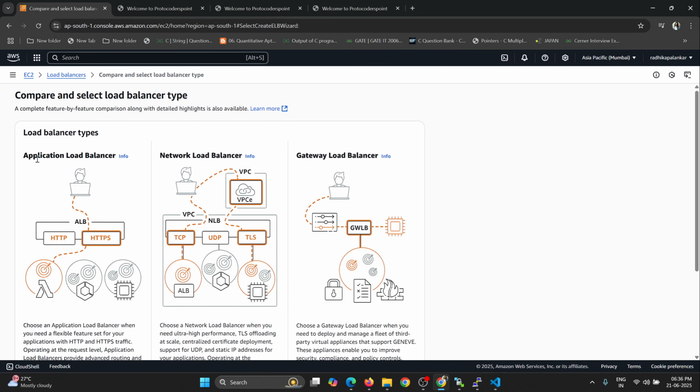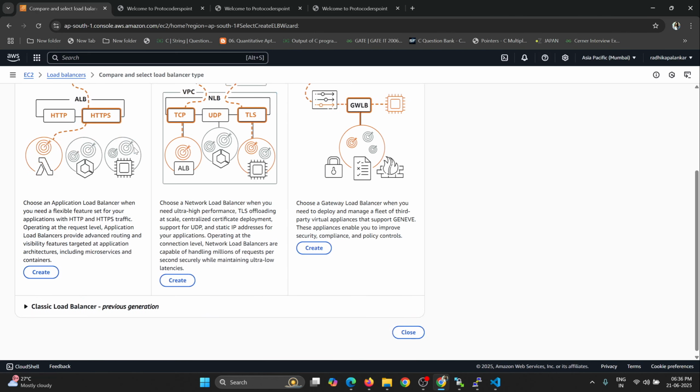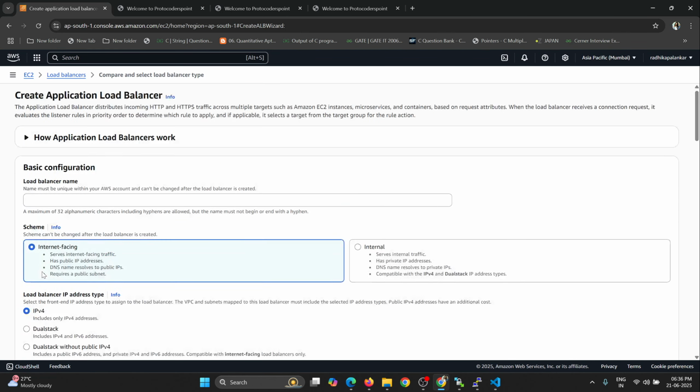And for this tutorial, I'm going to make use of application load balancer. There are three kinds of load balancer basically. One is network load balancer and one is gateway load balancer. These are faster than application load balancer and much more expensive if you want to implement. If you have a large amount of load on your server, then you can make use of these. So for this tutorial, I'm going to make use of application load balancer. So just scroll down and just create.